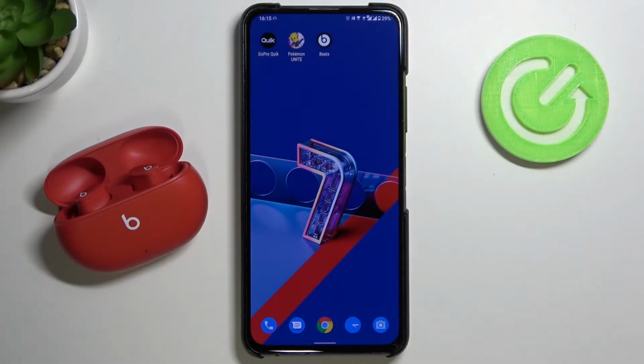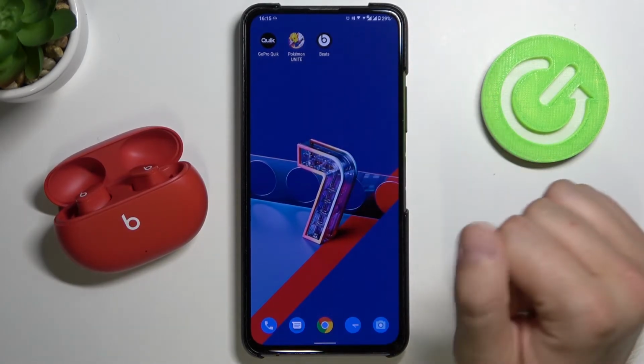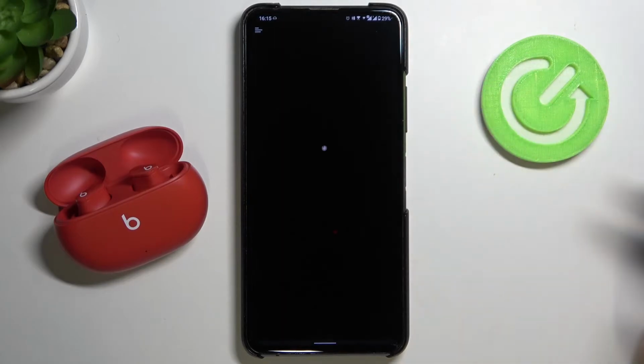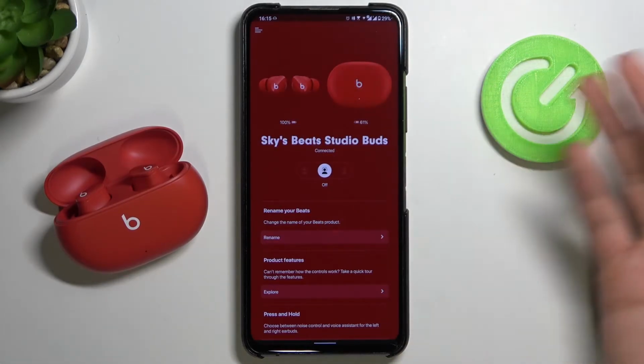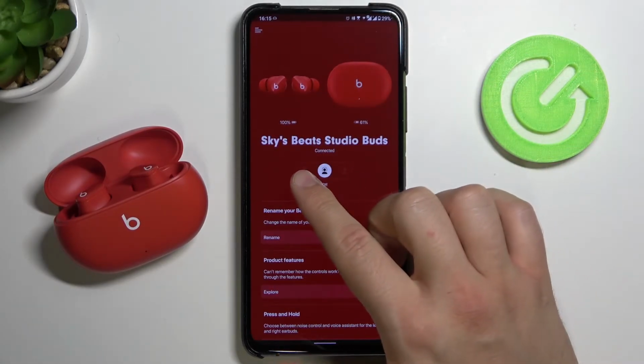Welcome, today I am with Beats Buds Studio and I will show you how you can turn on noise cancelling or transparency mode on these buds. So we have to be simply connected with the Beats application. This one, you can get it simply from the Play Store. And when you are connected, you will find these three icons right here.